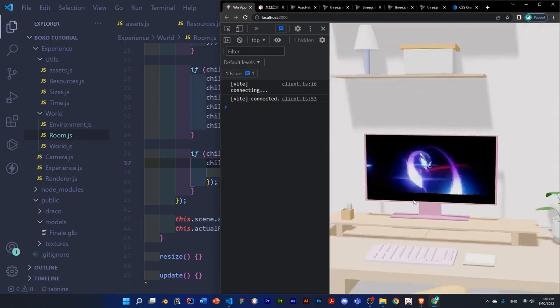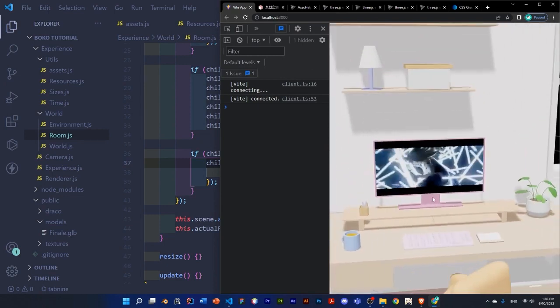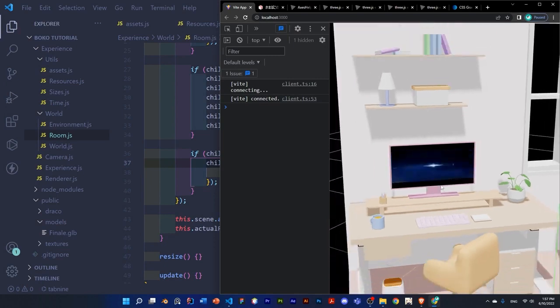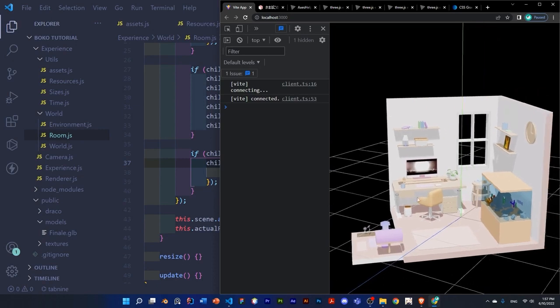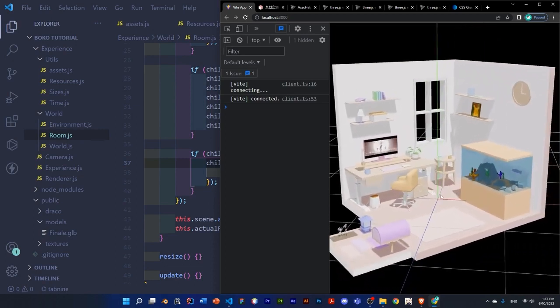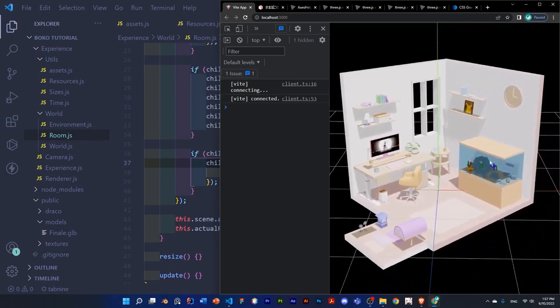Now remember, if this is upside down, you want to go back and flip Y, or you can go into Blender and flip the UVs. Okay, so that's pretty cool. Now let's start playing this fish animation.